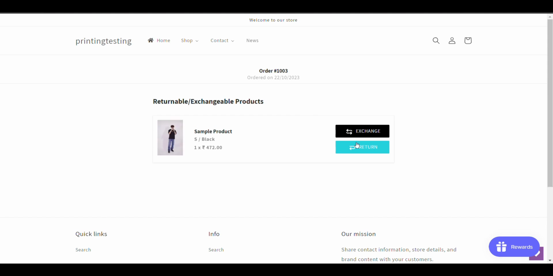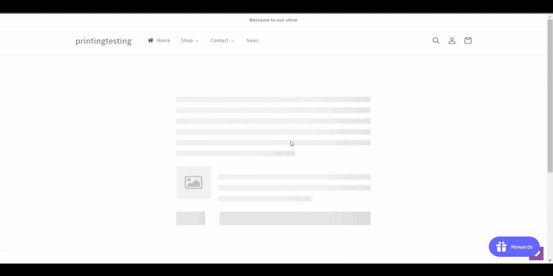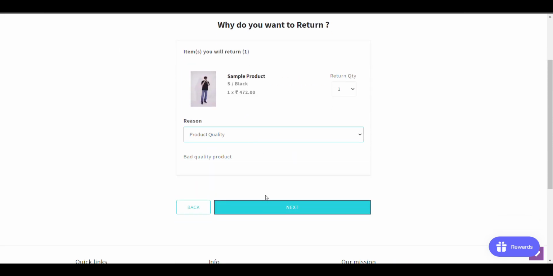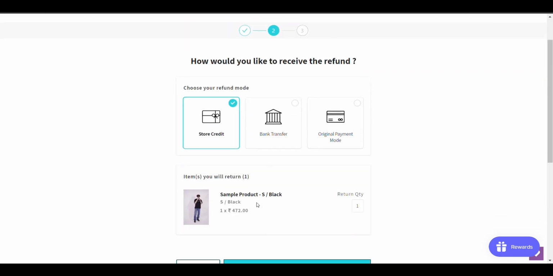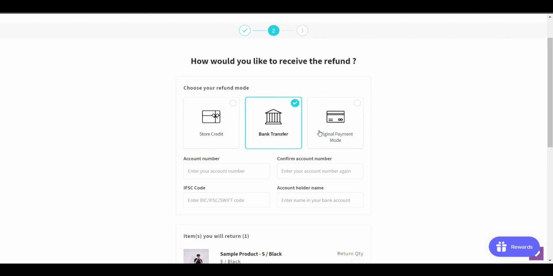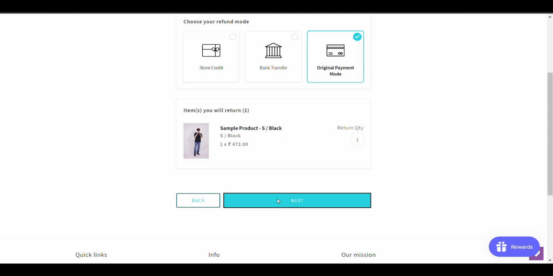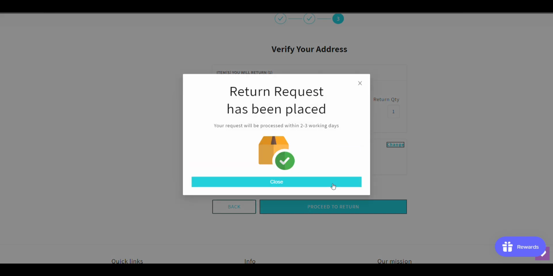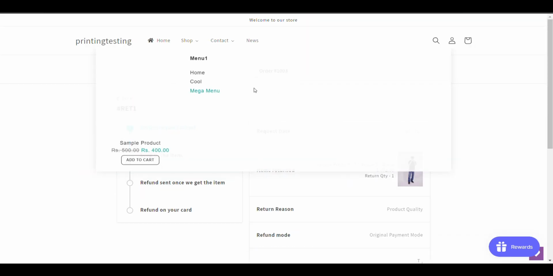Here, if you want to exchange or return, you can select, I want to click on return. You need to select the region. Now credit card, bank transfer, original payment method. You need to enter bank detail. I will select original payment method. Next, proceed to return. Now it will be shown on your dashboard. Close. Return request has been placed.